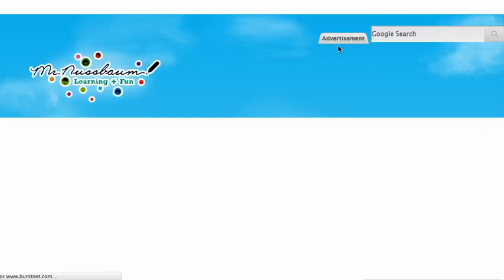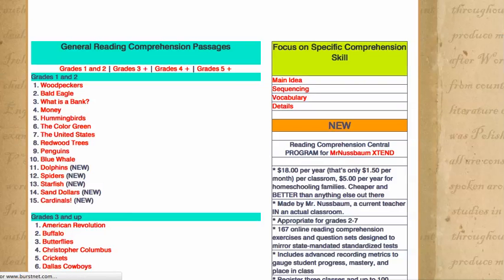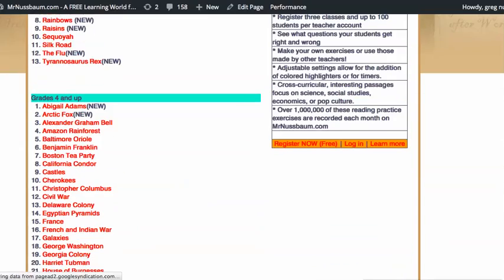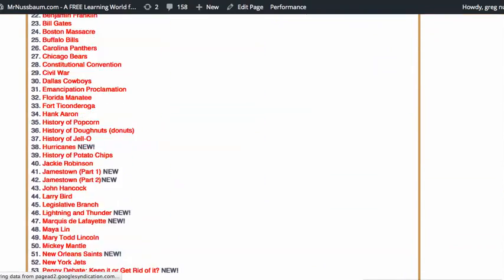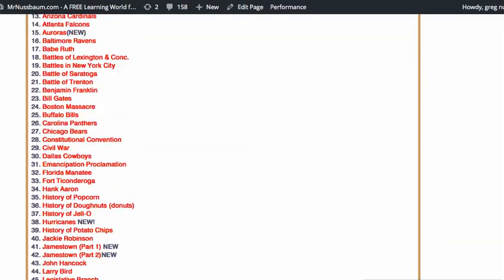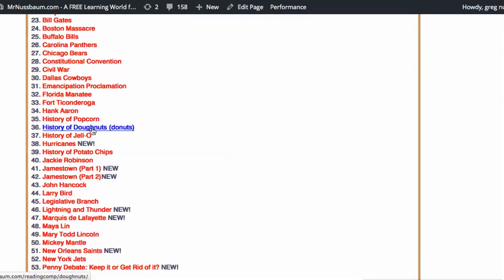So I'm going to go back now. And let's try one for older kids. I'm going to go down to grade 4 and up. You can see if I go all the way down there, there's so many of these. Grades 5 and up have 66. Some of them are interesting topics too, like the history of donuts, the history of Jell-O. You see Jackie Robinson. These all relate mostly to science and social studies. Penny debate, keep it or get rid of it.